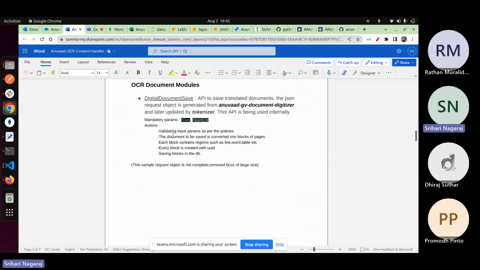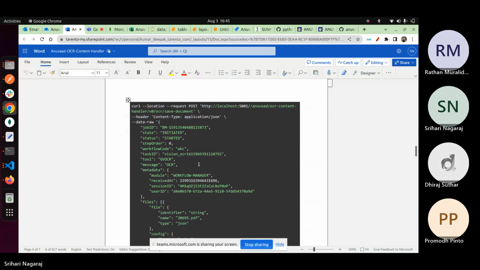Validate input parameters. The document is to be saved and converted into blocks. Blocks of pages, as I said. Each block contains regions such as line, word, and table, as I said. Every block is created with a UUID. I have given the identifiers. Save blocks in DB. That's all.